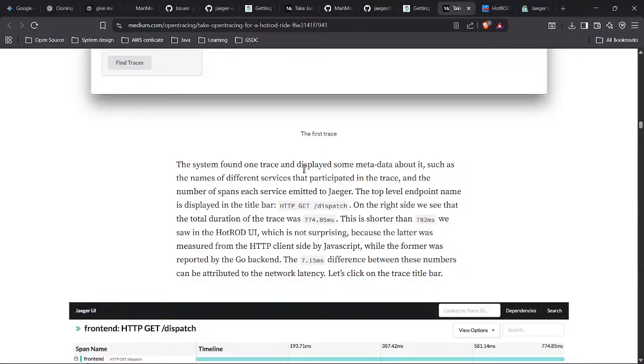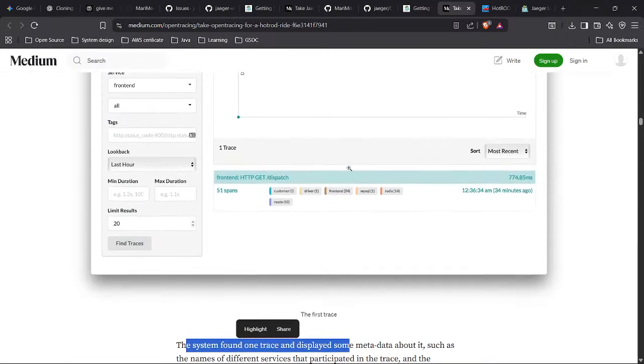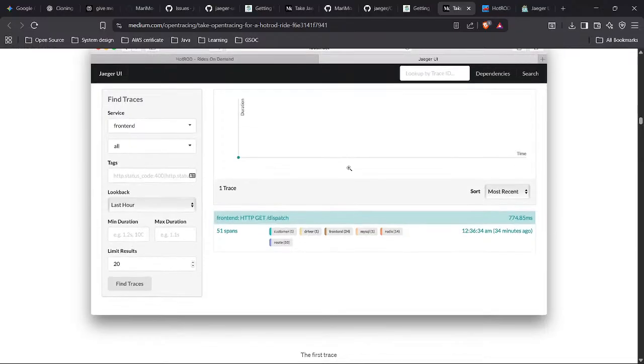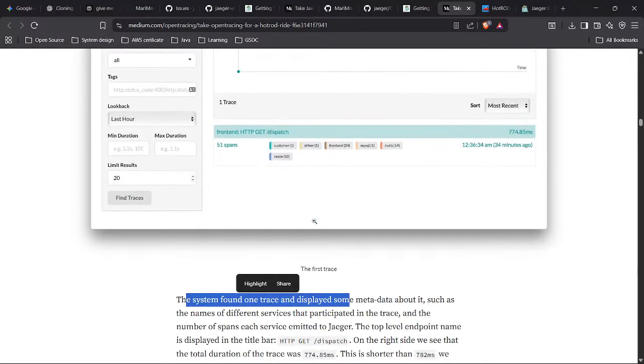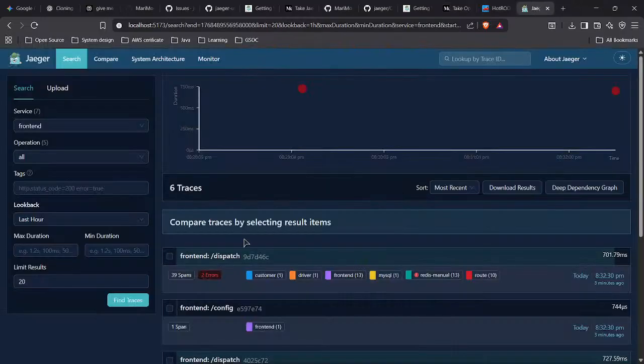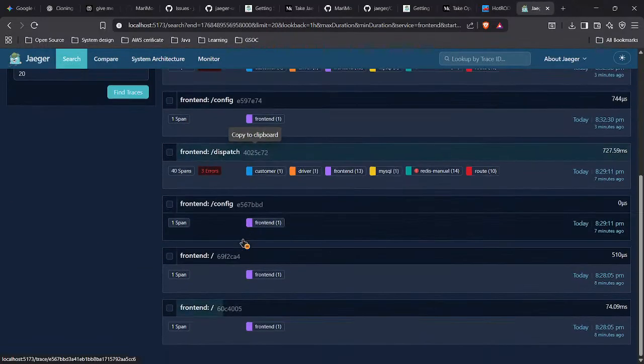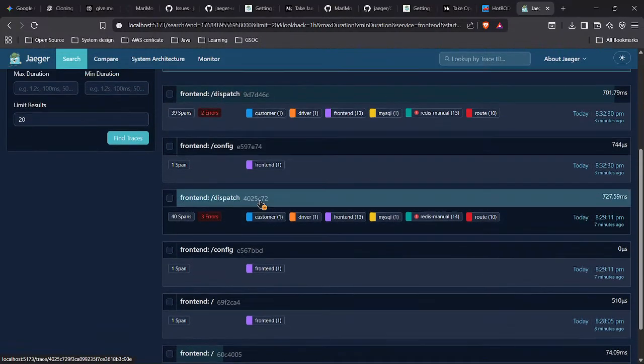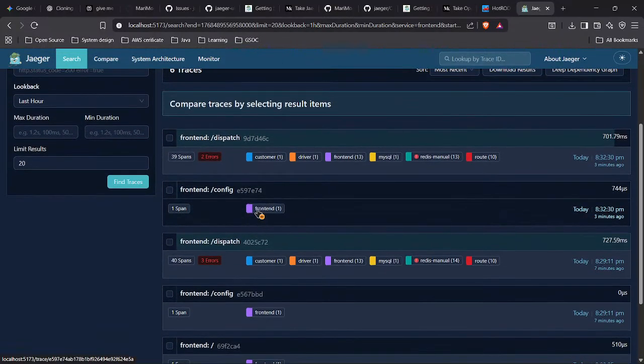The system found one trace and displayed some metadata about it, such as the names of different services that participated in the trace and the number of spans. Okay, wait. The system found one trace. What do you mean, one trace? Okay, I think this is one trace, this front-end HTTP GET dispatch that we see here. Oh my God, I have multiple traces. Why do I have multiple traces? 8 minutes ago, 7 minutes ago, 3 minutes ago.